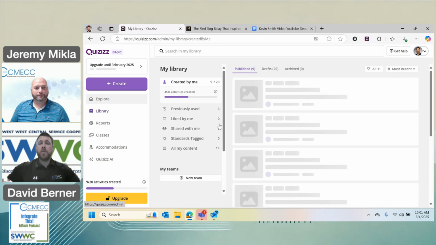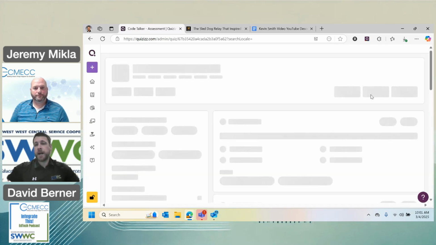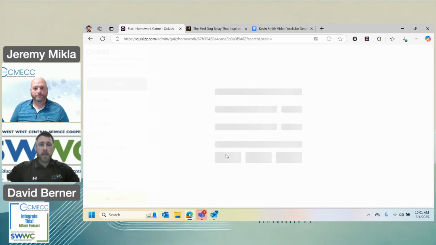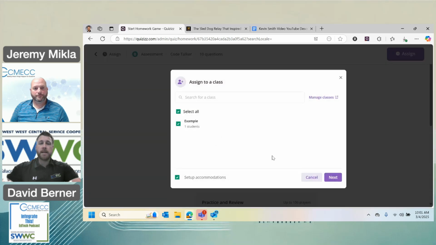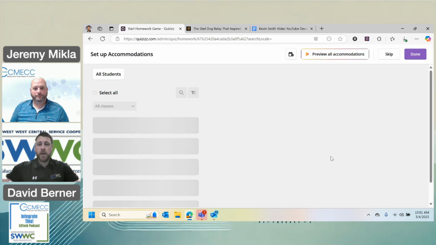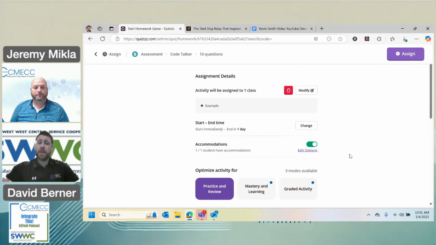And then in our assignment area that we just were at, this would be reflected here. And when we assign the example class, then it would say 1 of 2 students have accommodations. And those accommodations are specifically for that student that you check marked. So Jeremy, when he got the quiz, he wouldn't get the read aloud, wouldn't get the extra time and the unlimited attempts that are available with those accommodations that we set up.